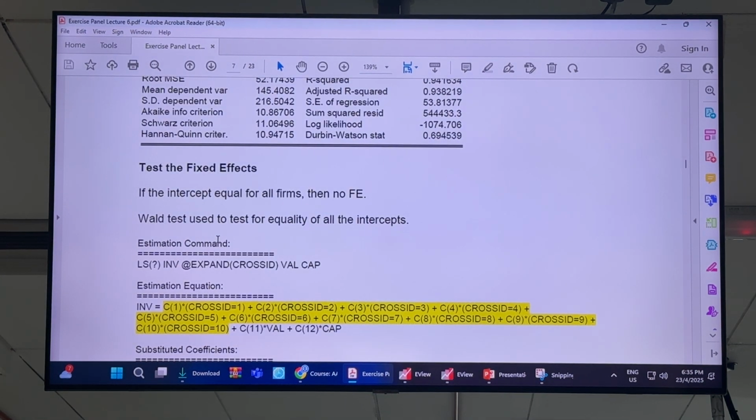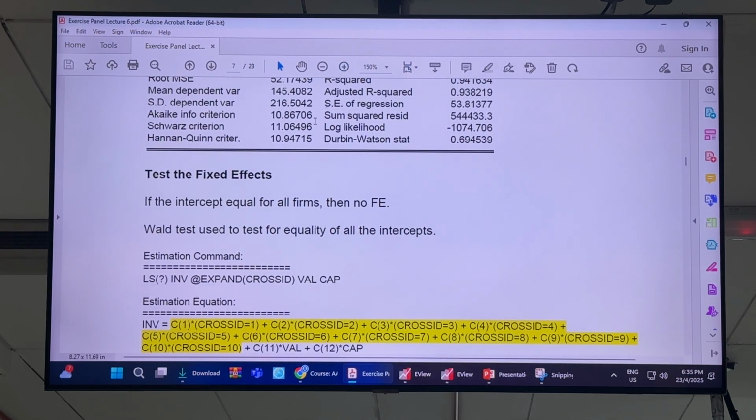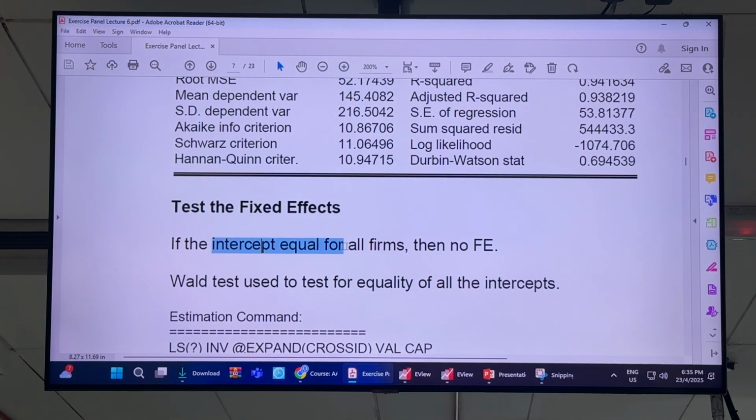So how to test the fixed effect? This least squares dummy variable approach already gives you the intercept for each firm. Are they equal to 0 in this equation? So that's why I come up with a statement here: if the intercepts are equal for all the firms, then there is no need for fixed effect. Am I right? Since all the intercepts are already equal, then why do I need individual intercepts? That's why the null hypothesis is testing that all the intercepts are equal. It means the intercept for each firm is the same under the null hypothesis.